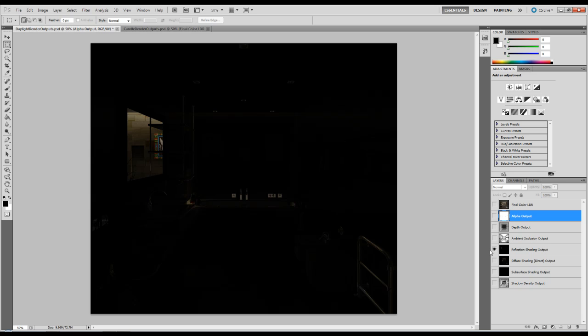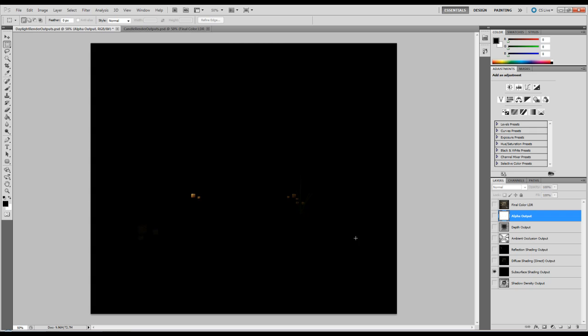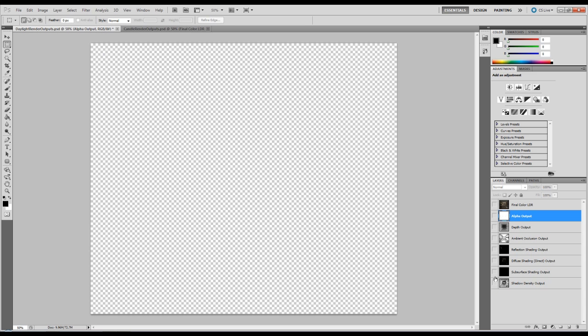These are any reflections if you want to boost, any diffuse if you want to boost, and subsurface if you want to boost. And there's the shadow density. We're not going to be using all these today. Okay, if we're going to go over channels, we're going to add some of these in.